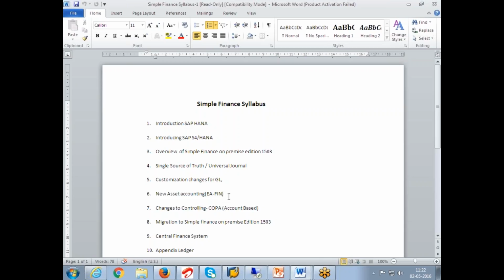So what is new asset accounting? How does it calculate the depreciations, and what changes happen? How are the depreciation areas configured, according to the company code currency?